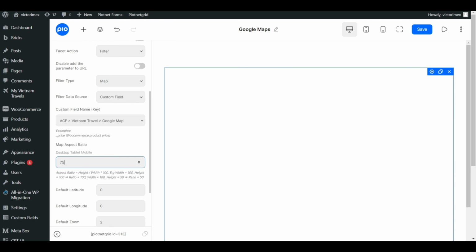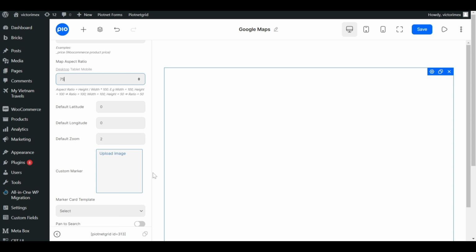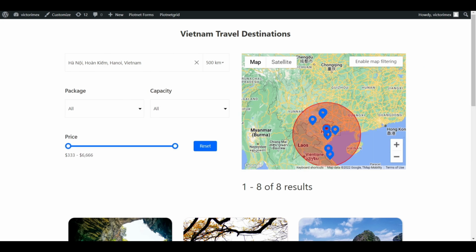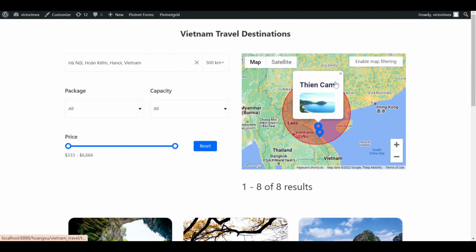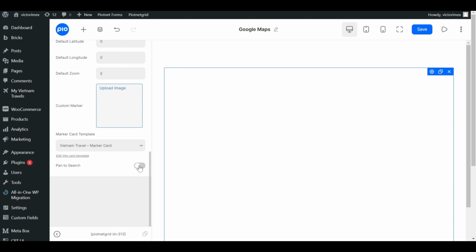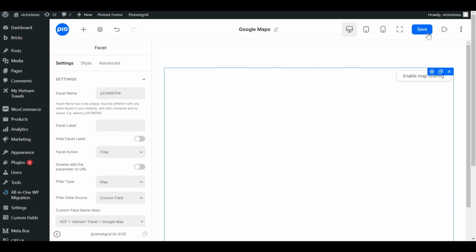The map aspect ratio is the displayed height and width frame ratio on the front end. Up to you, there are a couple of default values to customize, such as latitude, longitude, and zoom. The marker is the icon or image displayed when you click on a location. There are two options to customize the marker: uploading an image or using a card template. Pan to search is an extra function to show corresponding results once panning directly on the map. Afterward, save the facet and check it in preview.